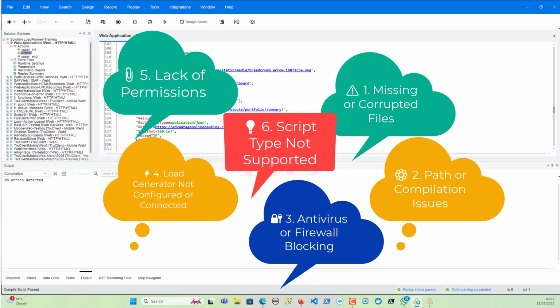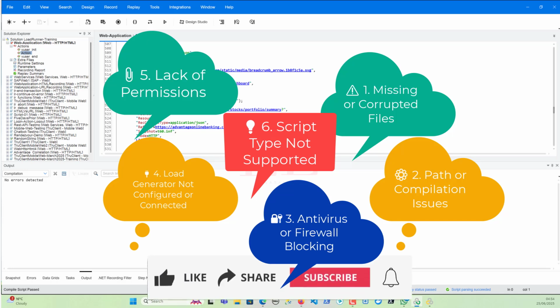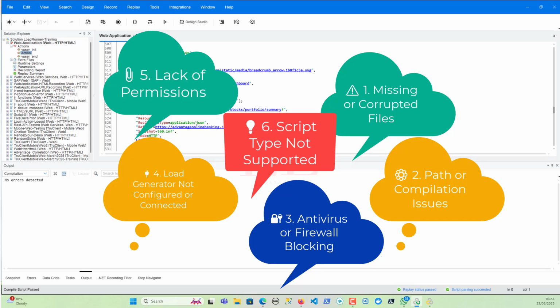On top of all these, checking for missing or corrupted files, path or compilation issues, antivirus or firewall blocking, load generator not configured or connected, lack of permissions, and even script type, whether it is supported or not, always check the output and error logs inside the controller. Right click your Vuser, go for the Vuser log, and look for any errors during initialization. This is super helpful for pinpointing the issue.